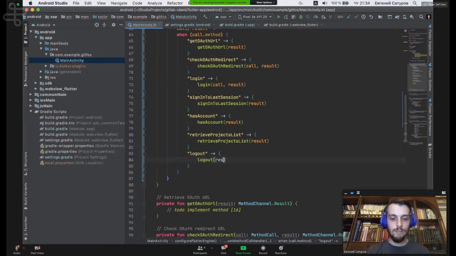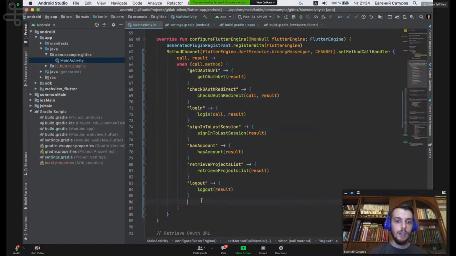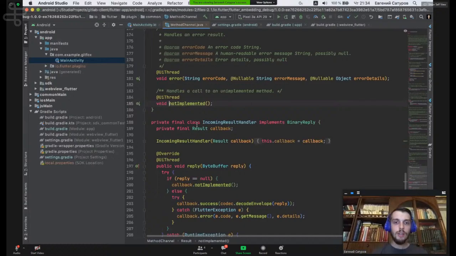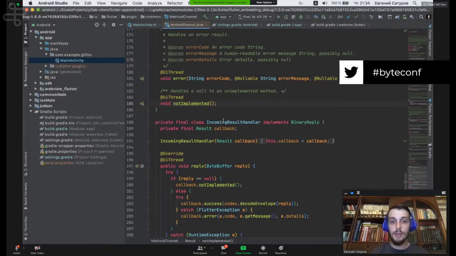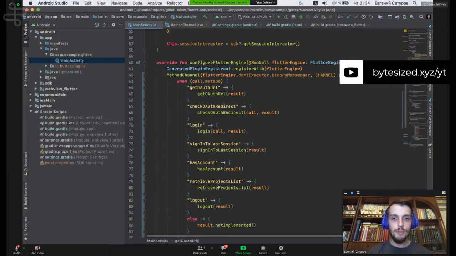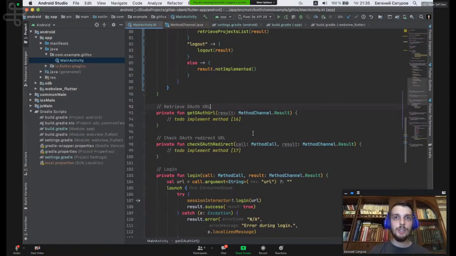And what if the developer tries to call some method that we don't mention here in our when construction? Then we need to specify an else branch, and there we can use result not implemented, which helps you handle a call to an unimplemented method, as the documentation tells us. Okay, that's enough. Hope you had fun implementing this configure Flutter engine method. Now we are ready to handle our platform method calls from our Flutter side to our Android side.